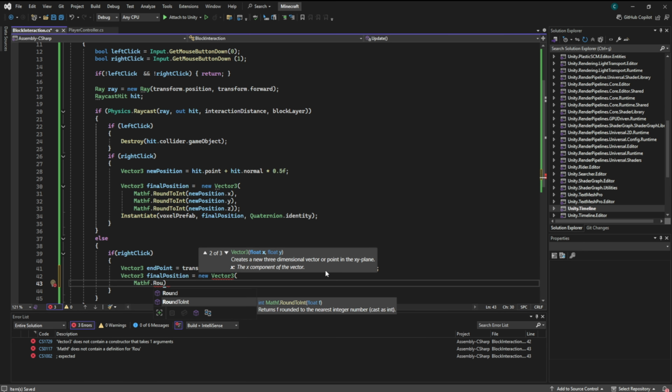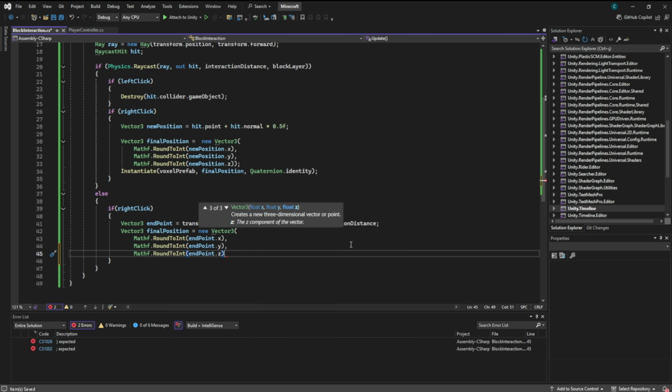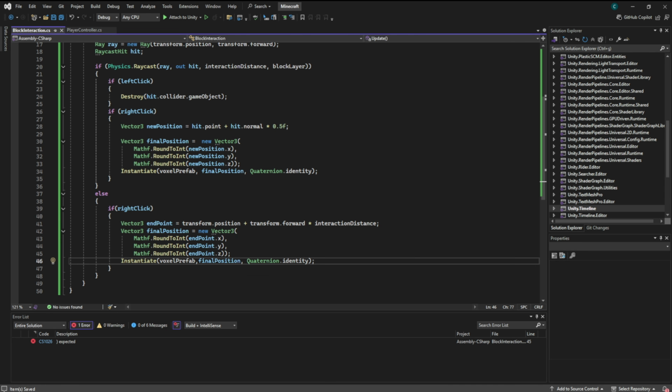With this script, your player can now both destroy and construct in your 3D world. Make sure to set up your voxel prefab and layer mask in the inspector and then hit play.